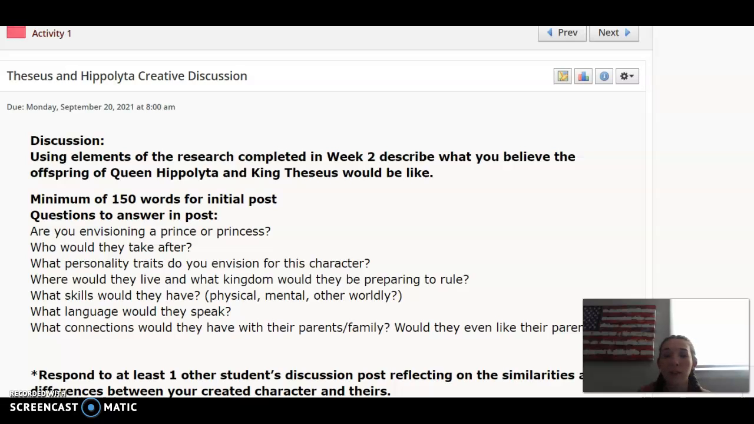So after hearing something about their background, after reading the Knight's Tale, at this point we should be able to start creating an idea in our head of what these characters' behaviors are like, and therefore if they were to have a child, what their child would be like. So this is a minimum of 150 words for your initial post. Questions that should be answered in the post.